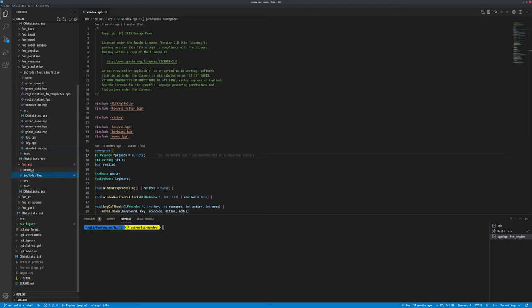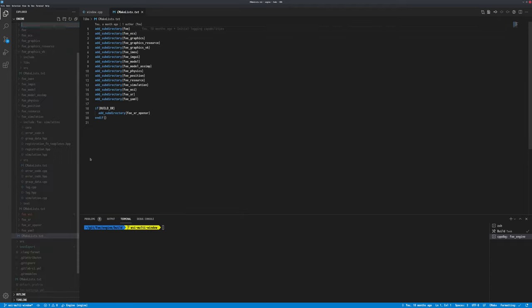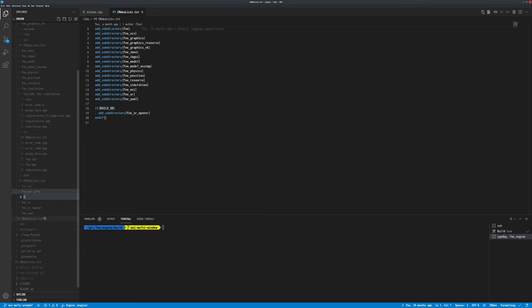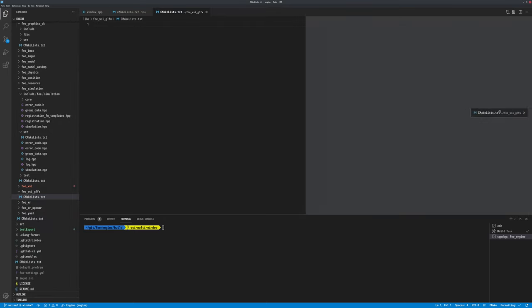So, first part will be example include. This will be the interface side. So, I need another directory for these new ones. So, I'll need a foe WSI side. I use GLFW right now. Like that. This txt, great. Put that off to the side.